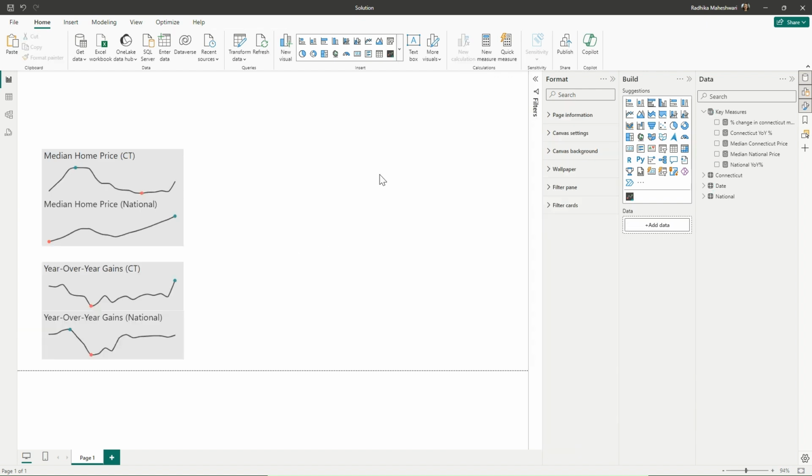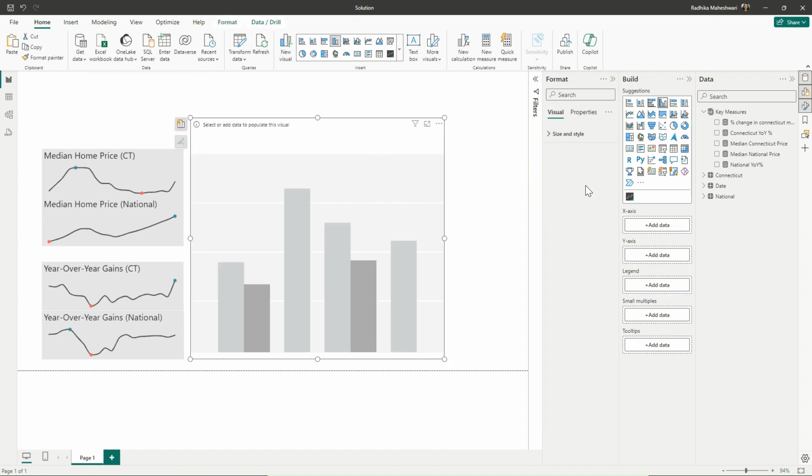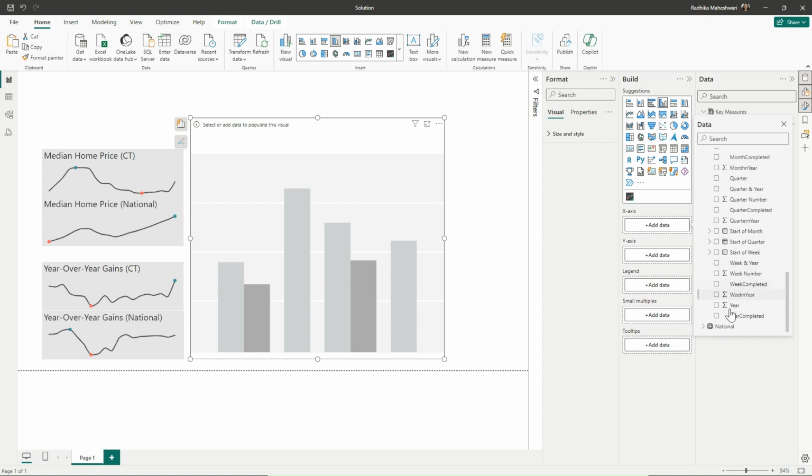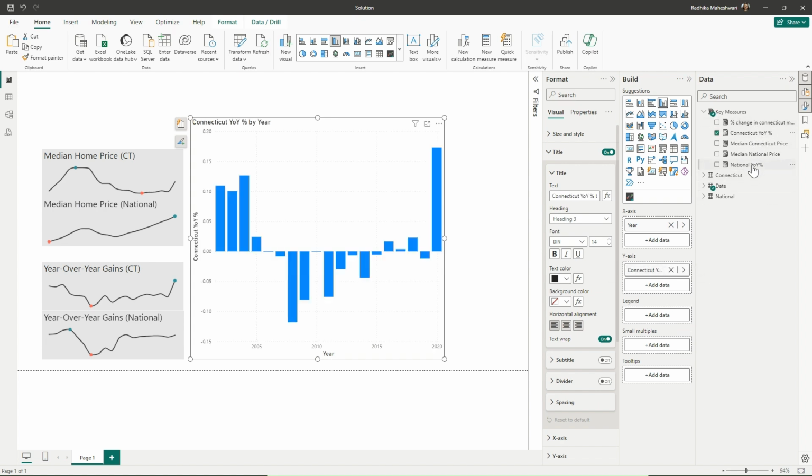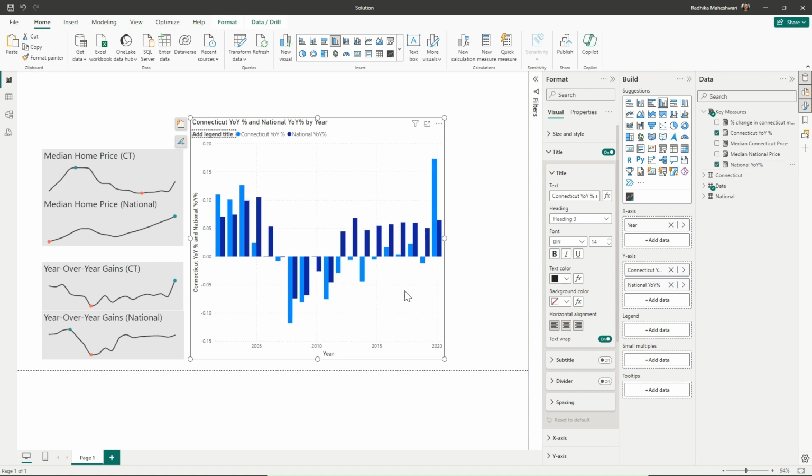And now we need to build a column chart. So for that, I will get this clustered column chart. And for this column chart on x-axis, we want year again from the date table. On y-axis, we want the Connecticut year over year percent and national year over year percent.